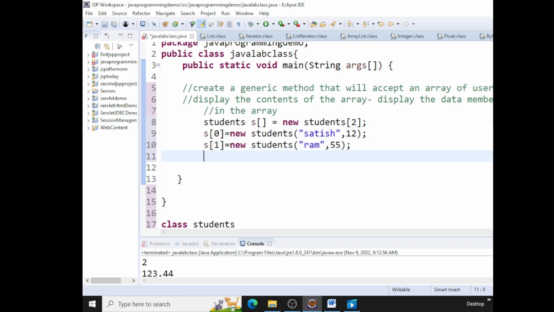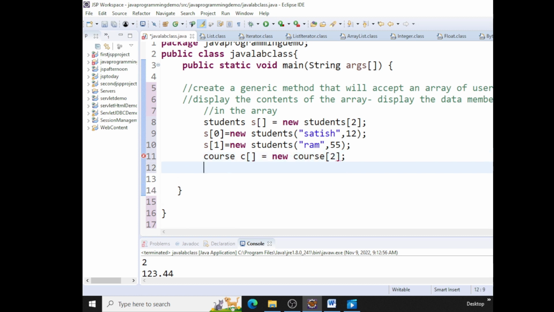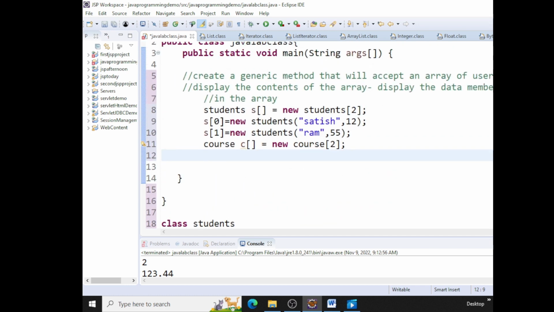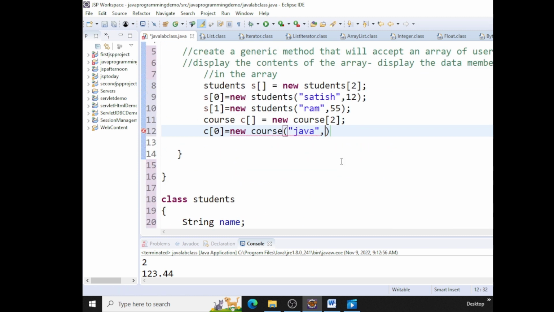Now let us create an array of Course objects. So Course[] c is equal to new Course[2], and this is going to hold two course objects. Let me directly create the course objects here. So we'll say c[0], the first reference, will be pointing to a new Course object. Its course ID is 123 and course name is Java.